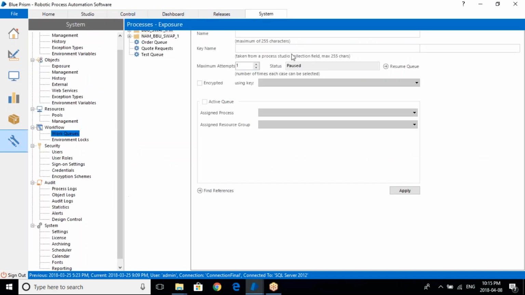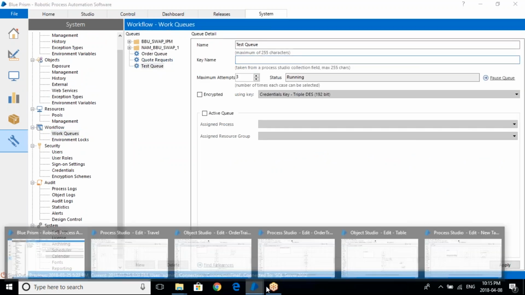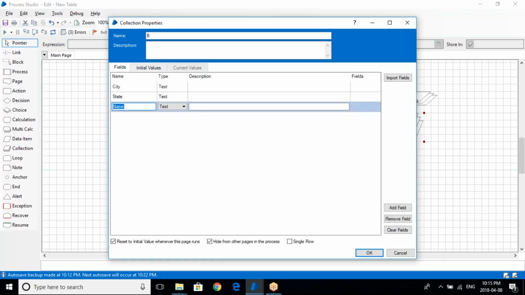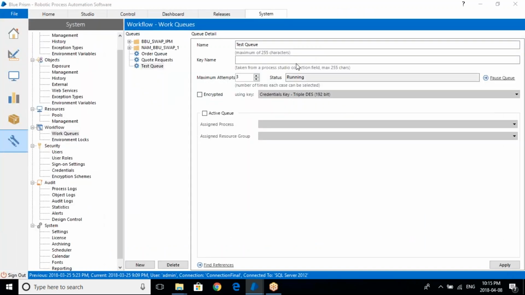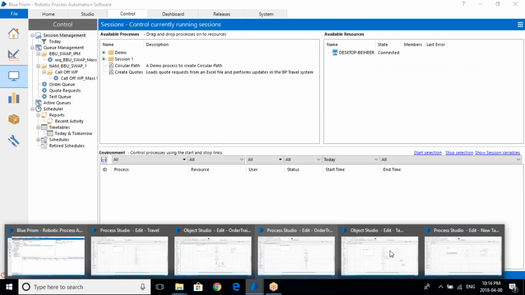For that, you can define the particular item key here. Once you go into your work queue, whatever you have chosen here as name, you can use this as your key name and say apply. For now, I don't have any maximum attempts other than one. Say apply. Now you have applied the settings, and then go to the particular item.